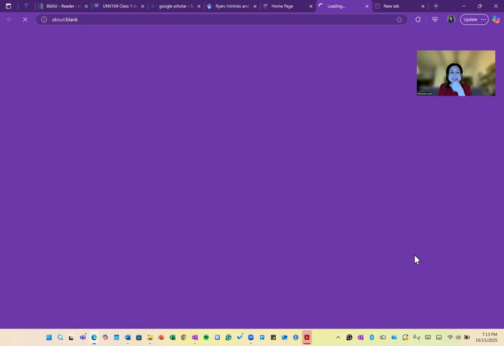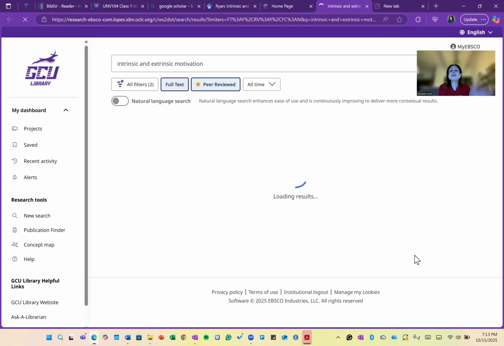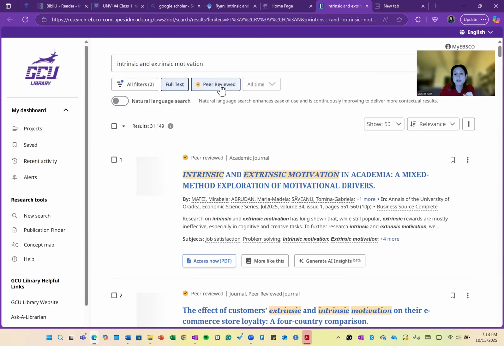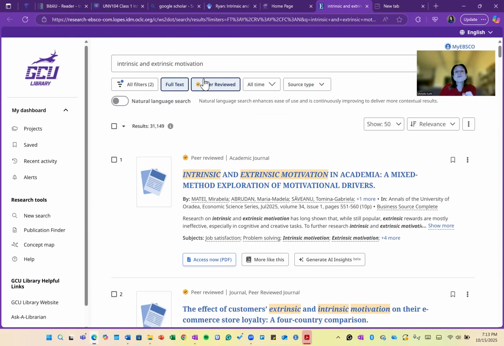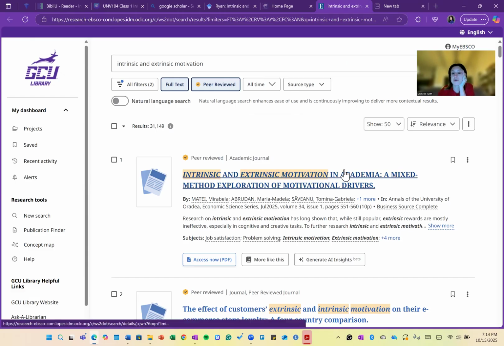Once it loads. Okay. Because I checked peer reviewed journal, it's already filtering for peer review. You can see that at the top right underneath this search bar. And it's also giving me full text. Those filters are set. I've already clicked peer reviewed. Okay. Now, if you look here in the GCU library, there are 31,149 articles that pull up when I type in intrinsic and extrinsic motivation. And one thing I will say is you can filter it down further, and we can do a couple things.